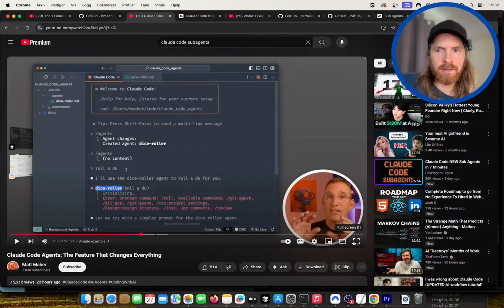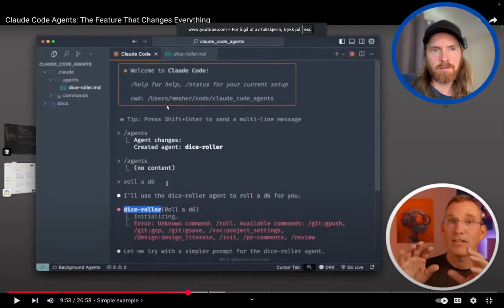But yeah, that's kind of what he was talking about, right? We had the description, and since we described what this agent can do, it knew when to pick this dice roller agent to roll the dice. It was based on the description we gave it.